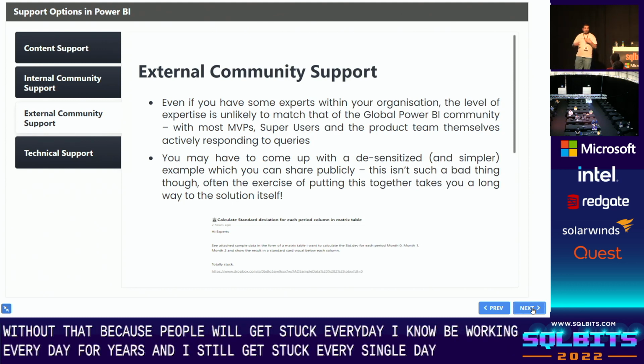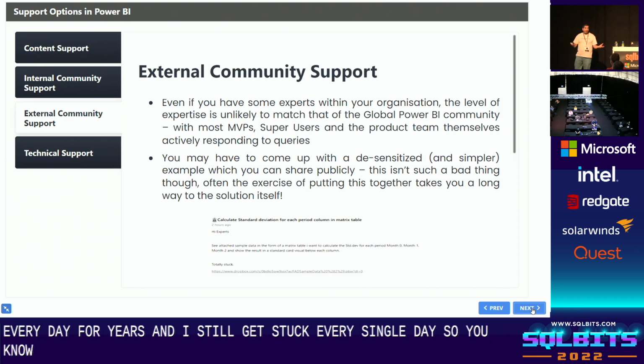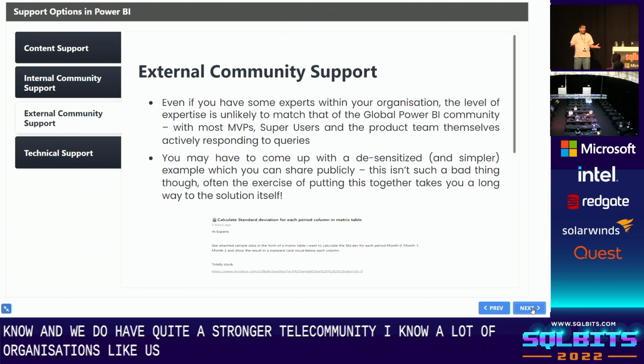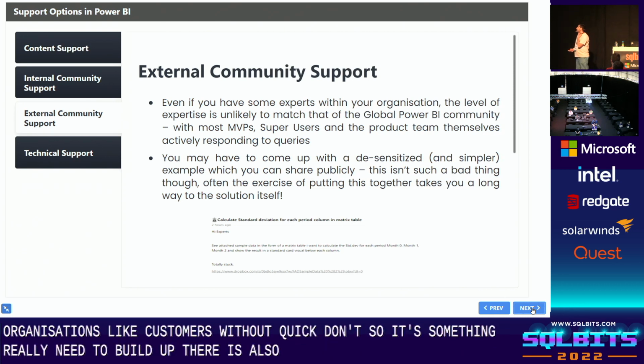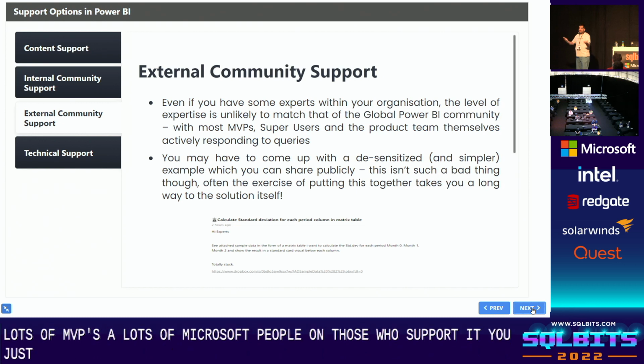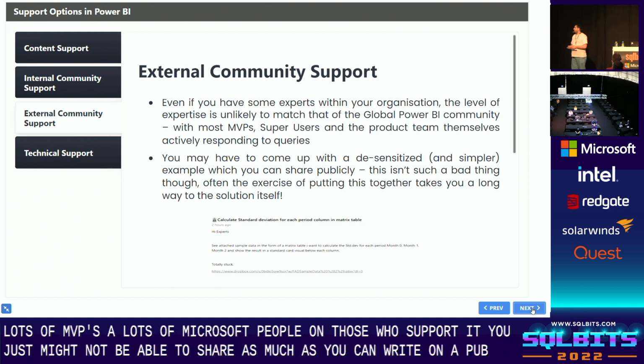So at Avanade, we're lucky, we do have quite a strong internal community. I know a lot of organisations, a lot of customers we work with, don't. So it's something you really need to build up. There is also the external community, and there's lots of MVPs and lots of Microsoft people on those who support it. You just might not be able to share as much as you can on a public forum.